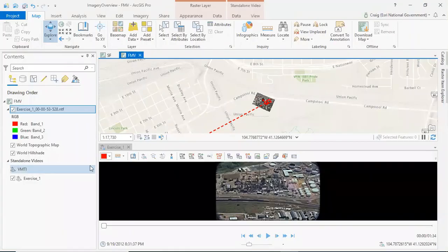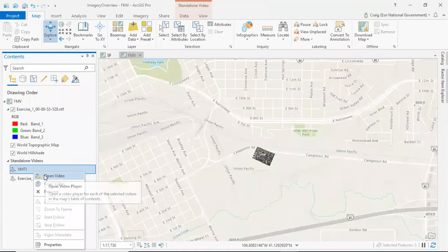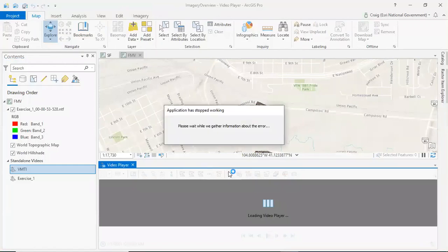Finally, to show you one other key capability as it relates to motion imagery is something we've been spending a lot of time on, and that's the idea of VMTI, or video motion imagery.